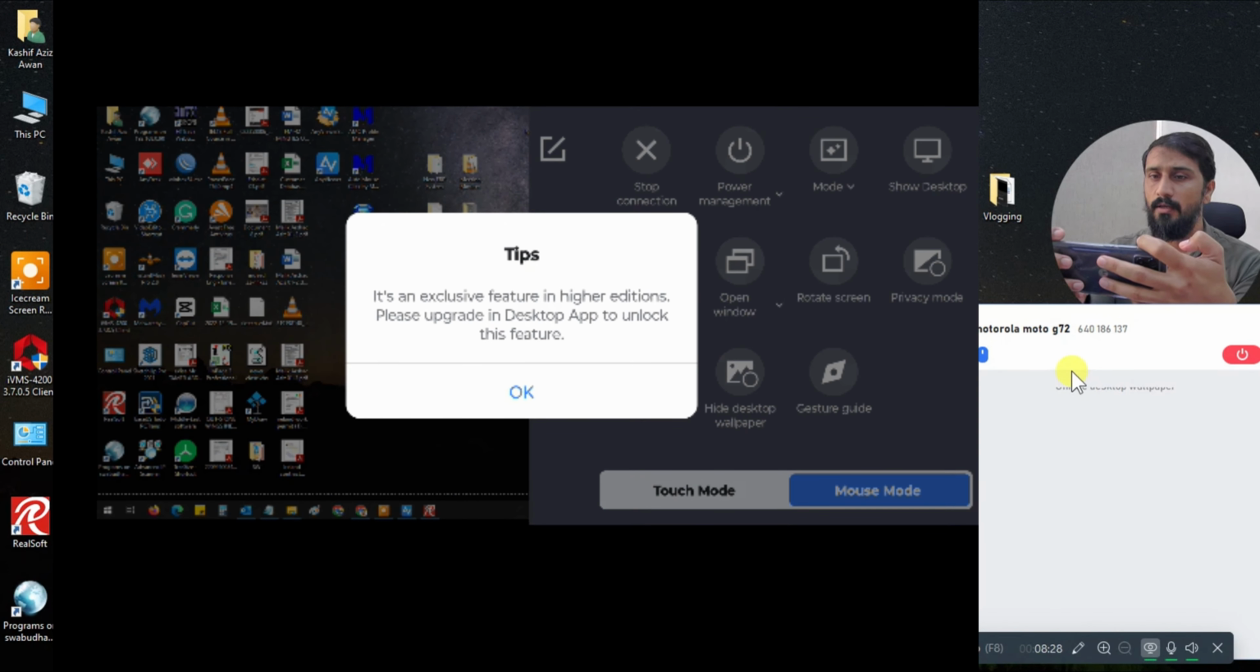Okay, so privacy mode, okay, let me upgrade to the key so we can use this privacy mode. Let me register this software, and then I will show you how to use privacy mode, which I like most.